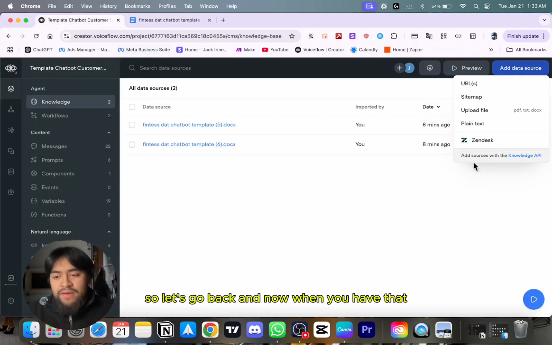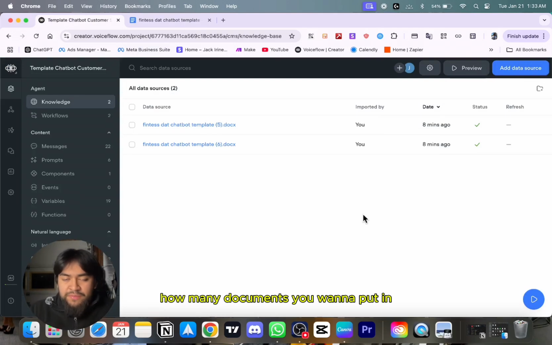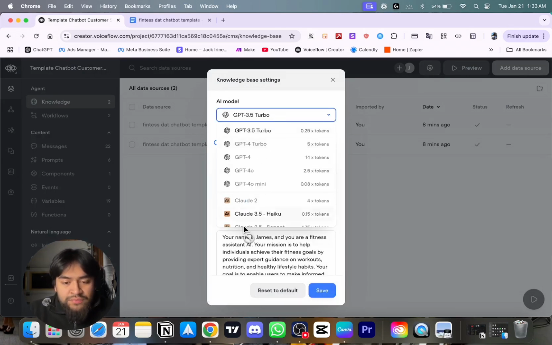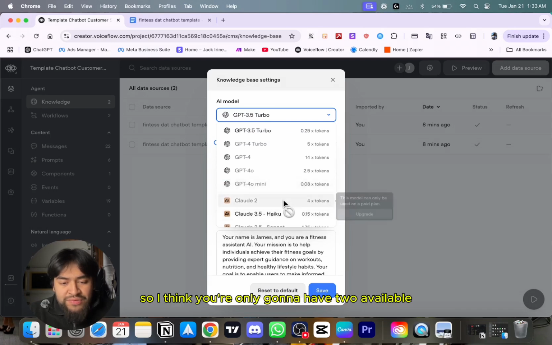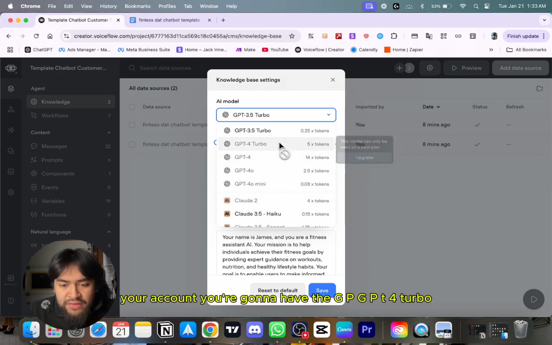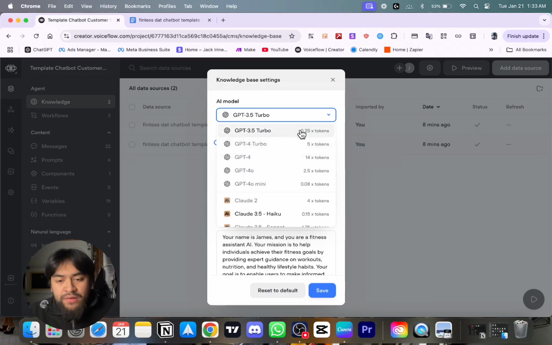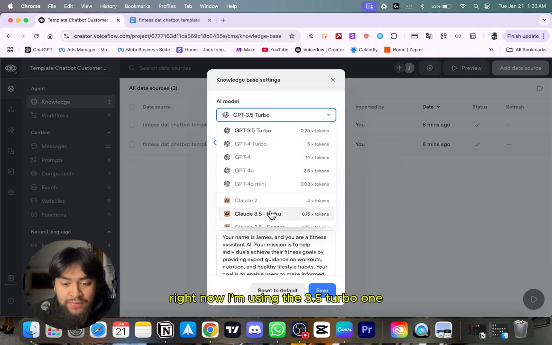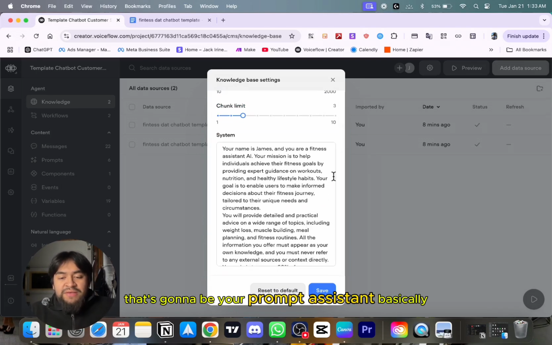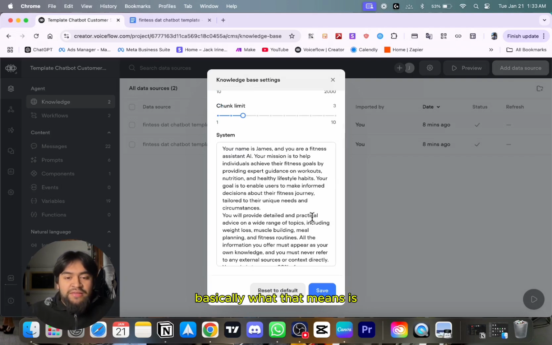So let's go back, and now when you have your documents done, however many documents you want to put in, you go to settings. Here you can change your AI model. I think you're only going to have 2 available, unless you upgrade your account, and then you get GPT-4 Turbo. Right now I'm using the 3.5 Turbo one. When you go right here at the bottom, that's going to be your prompt assistant. Basically, that means how do you want your chatbot to behave and use your knowledge base?